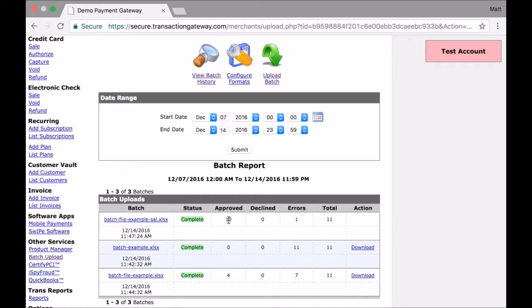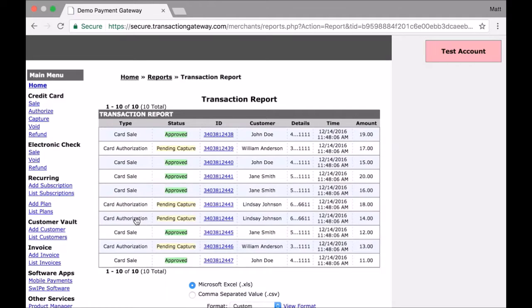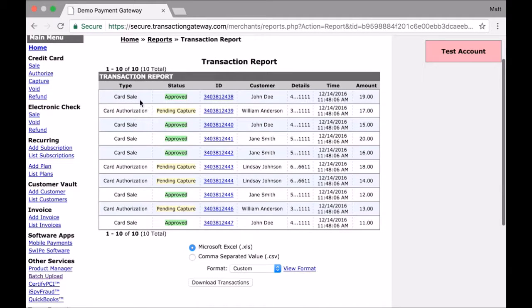If I want to see the result of those transactions in my reports, I can click on the file name, and that brings me to my reports, where I can see all of those sales and authorizations that I just ran, including all the information that I entered.